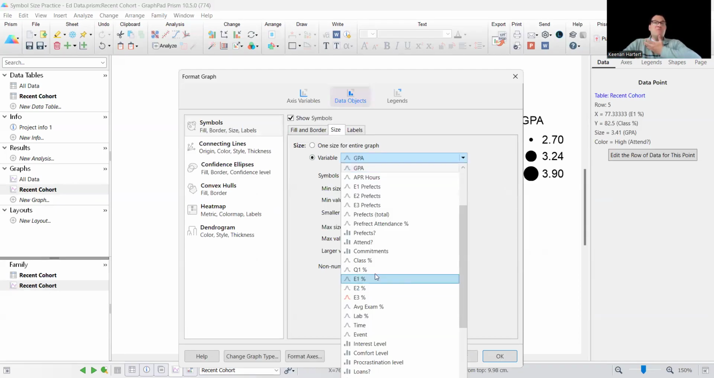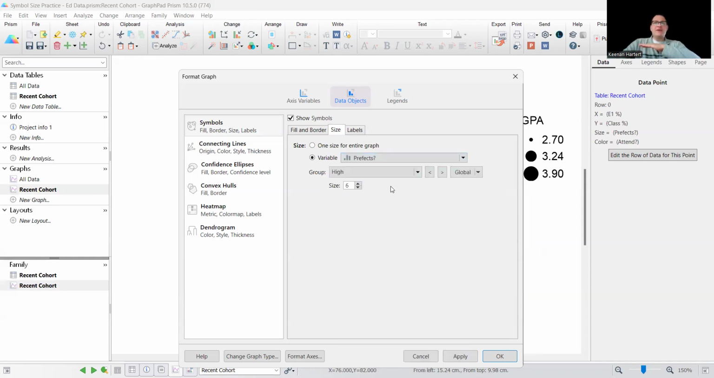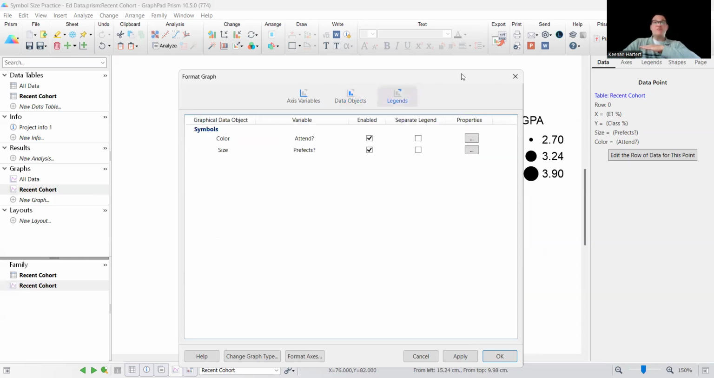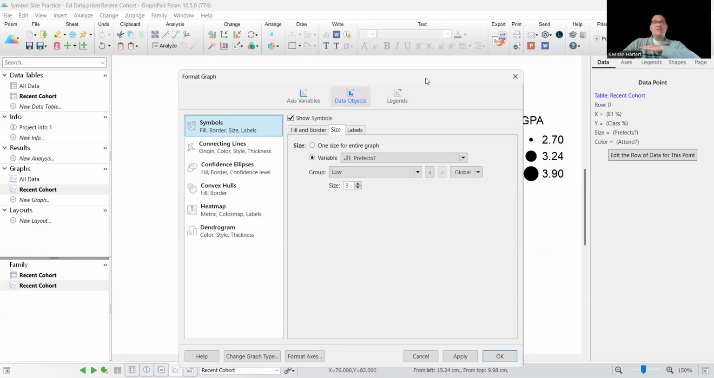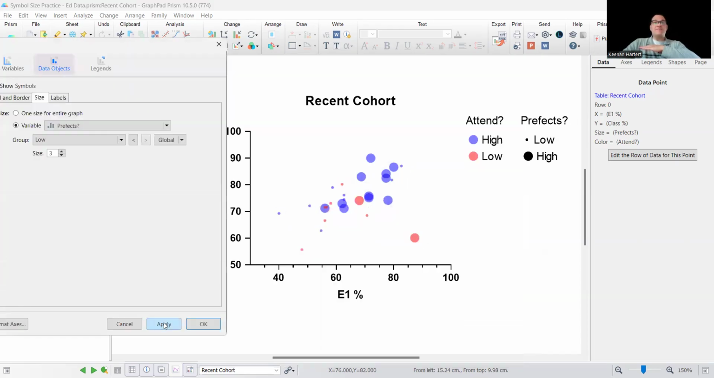I just want to know, did they attend something we called a prefect session? It was sort of like a large review session essentially. So I'm going to give the group that does the high prefects a pretty large size, like a 10. And the low prefect people, I'm going to give them a smaller size, like a 3, because I want this to be a pretty good little size differentiator. So let's go ahead and apply that.